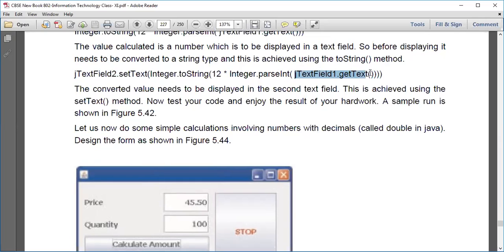So this will read 45, and this parseInt will convert that 45 into an integer, because even though 45 is a number, by default we cannot multiply it. Whenever we read a number from a text field, it is read as text. It is not read as a number.